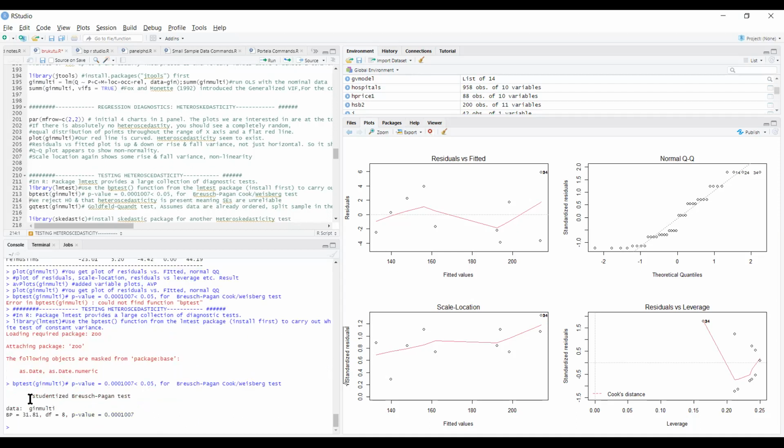This is a studentized Breusch-Pagan test. And then you can see that the Breusch-Pagan test statistic is 31.8. That's what you put in the journal article, with the degrees of freedom of 8. The p-value is 0, basically 0. What does that mean? It's less than 5%, so we are concluding that heteroscedasticity is present. That's what it means. The p-value is less than 5%.